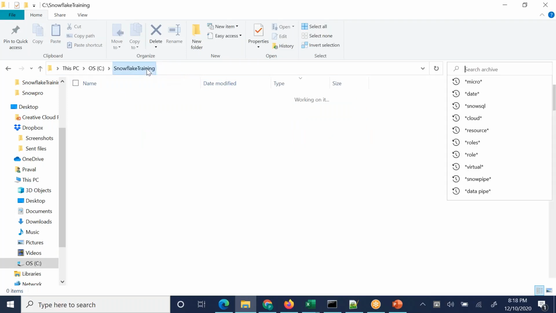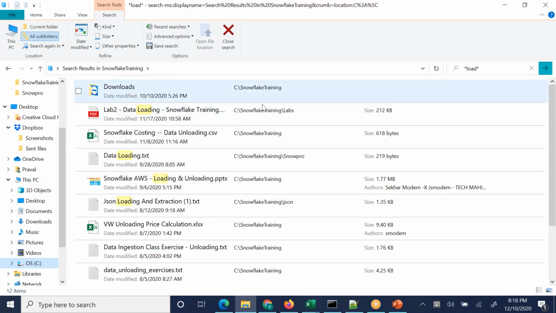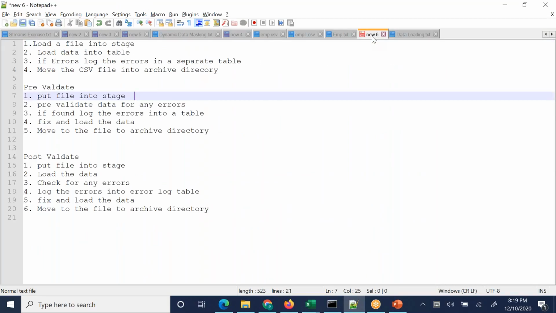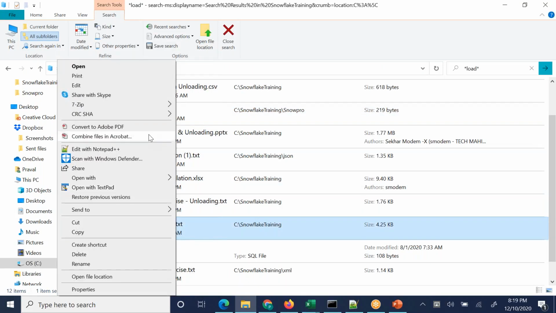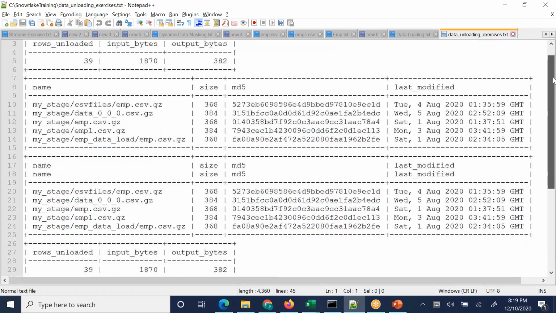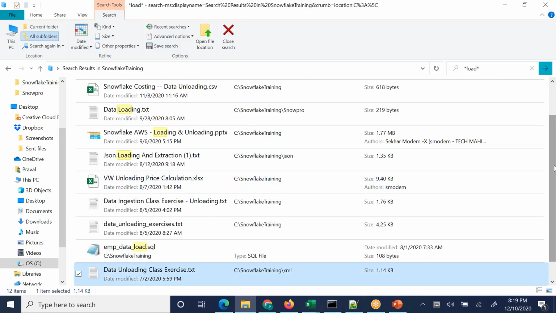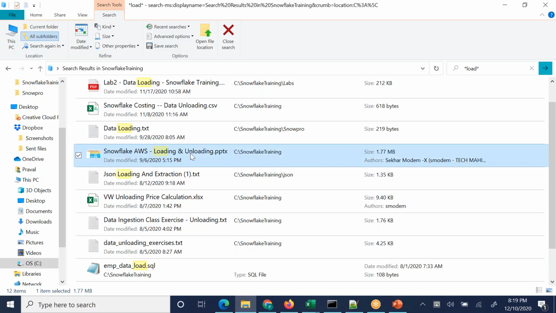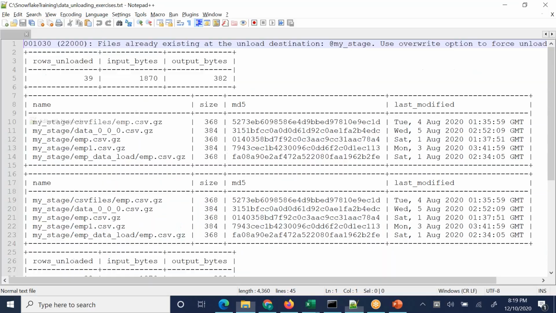Hold on, I have an exercise that has data loading. Lab 2 data loading, data loading dot text. No, this is not the one. I have unloading, but I don't have the data loading part of it. These are all loading and unloading. This is for the AWS.